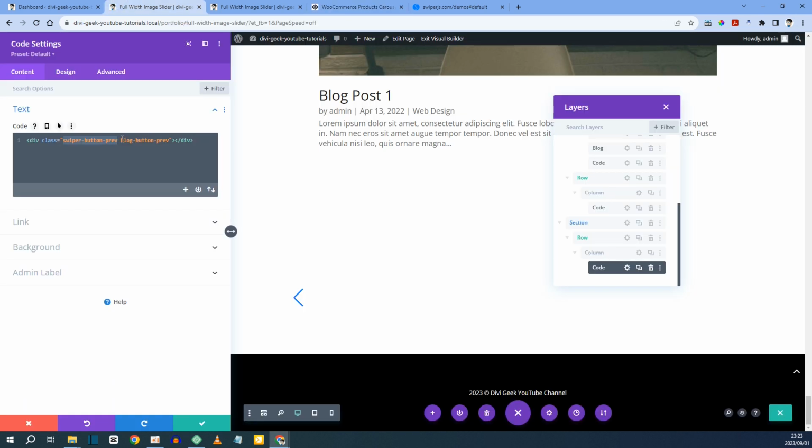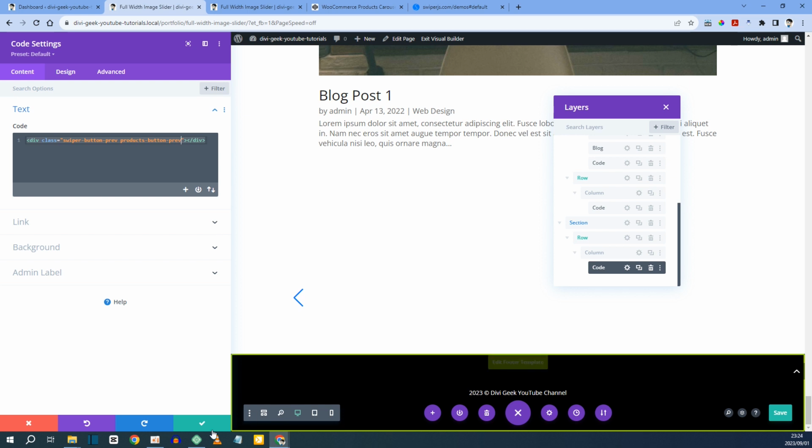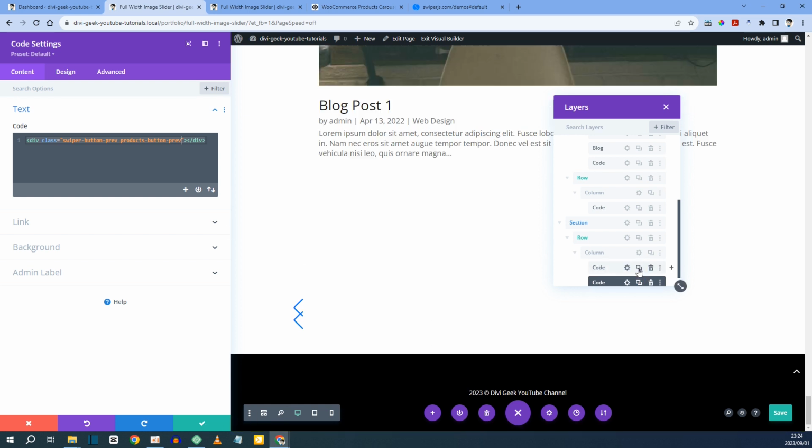And let's replace the blog button previous with the products button previous. And you'll see it has appeared there. Then let's duplicate this. Let's go in there.